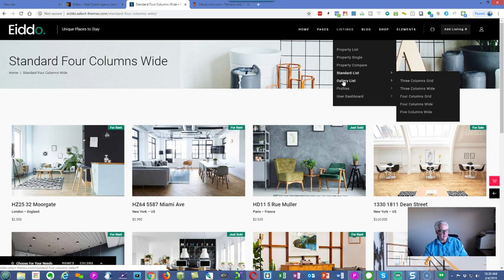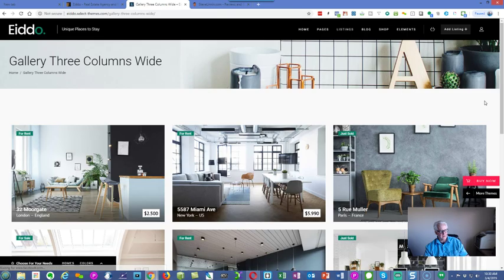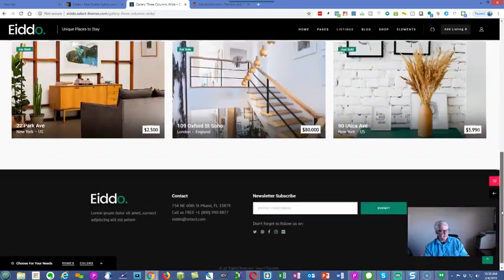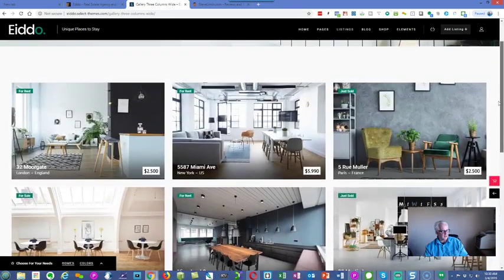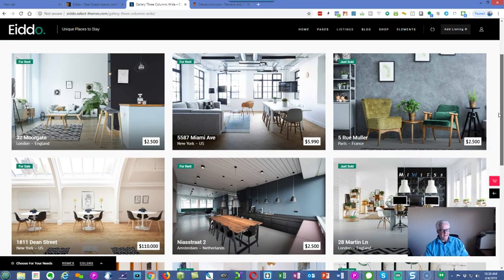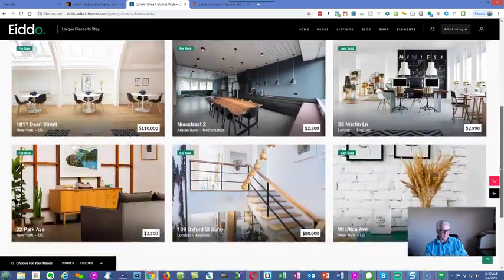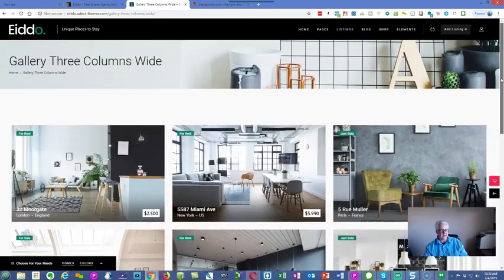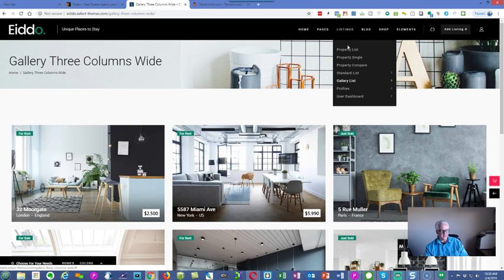We have the gallery list view. Let's go ahead and go with the 3 wide, the gallery look. Takes a second for it to load. And that's the gallery look. See how nice that looks? We could make the site look like that and have the properties pull in this way. And then when they click on them, they actually get the single property list view.